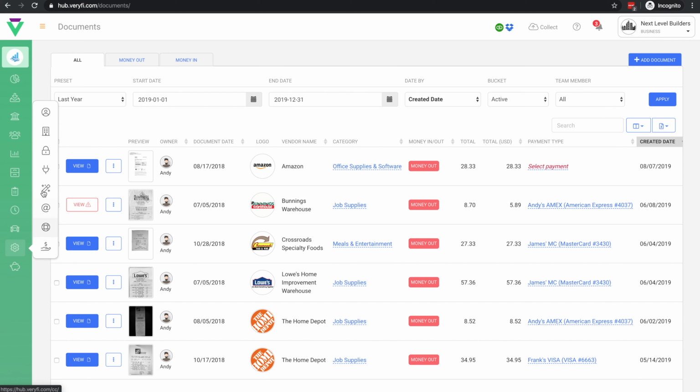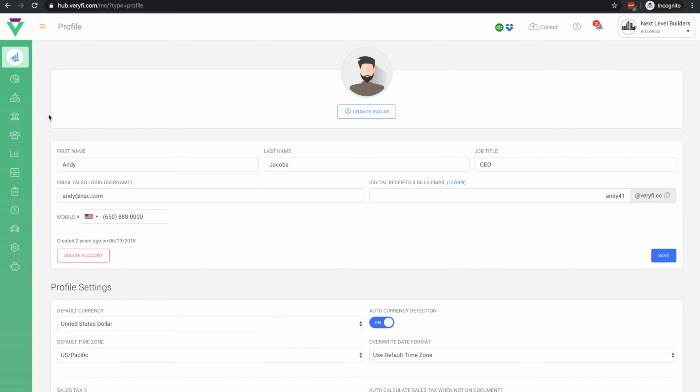In this video, we'll be looking at all the profile level settings and what they do. First of all, this section allows us to customize the avatar for this account. Simply click the Change Avatar button and select the image you'd like to use. Next, we have the personal and contact information.